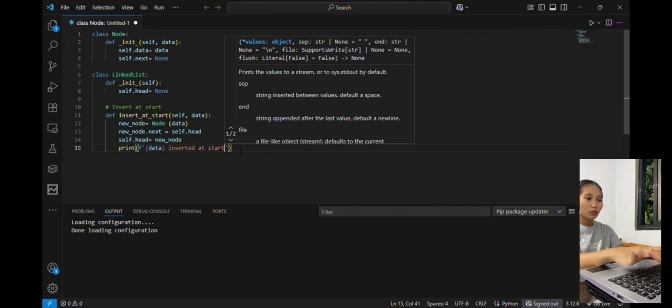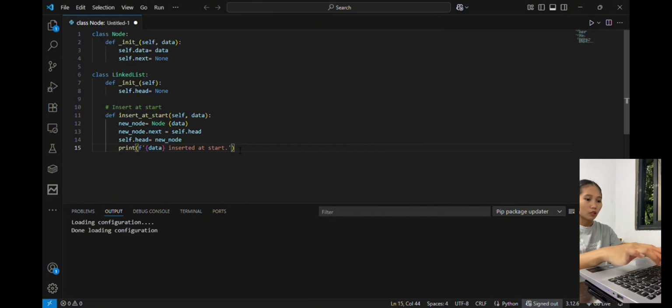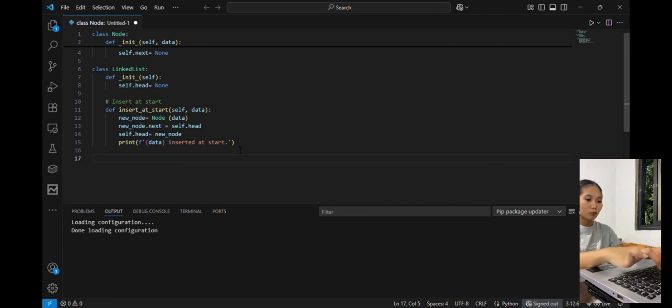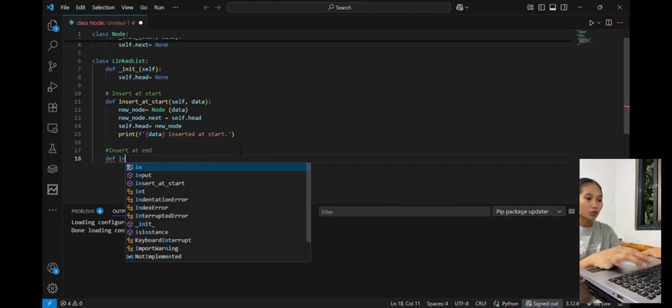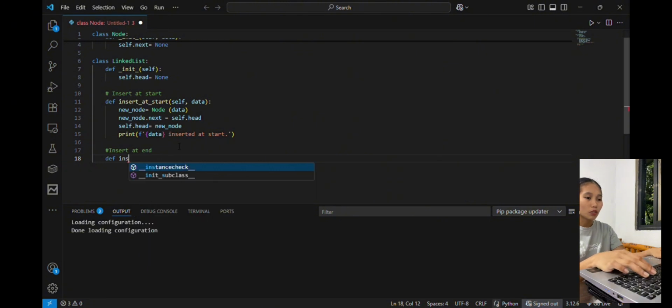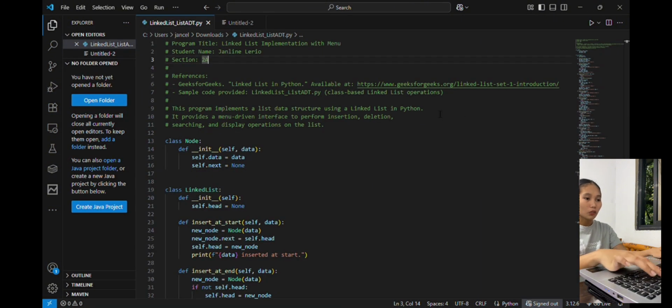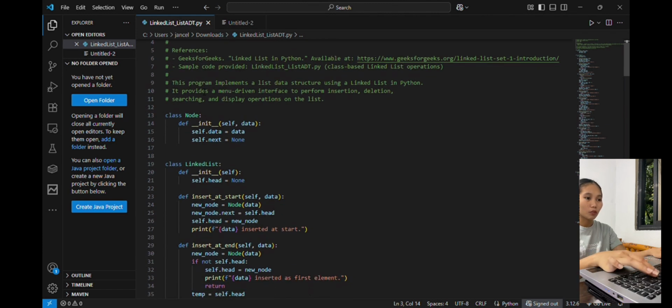Then, another line is def insert_at_position. Sa position naman until inserted at position. This method inserts a number at a specific position. If the position is 0, I simply call insert at start. Otherwise, I move through the list until I reach the right position. If the position is valid, I link the new node correctly. If the position is too large, I print an error message.